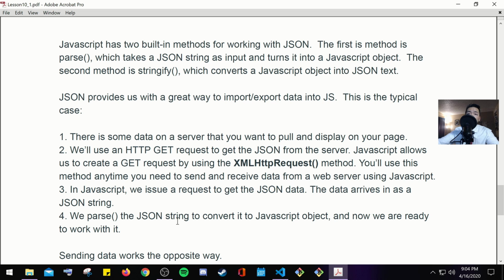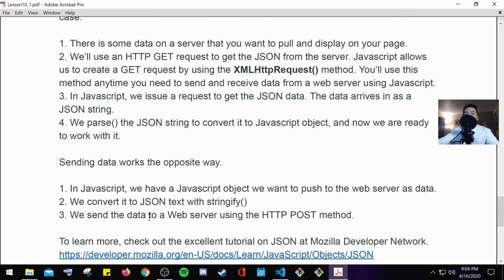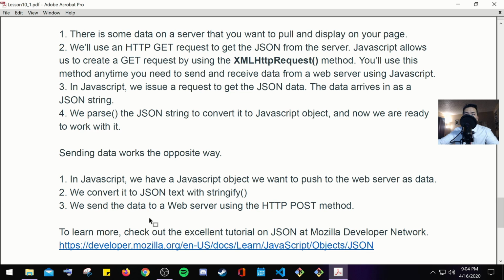This is a typical case. Number 1, there is some data on a server that you will want to pull and display on your page. Number 2, we'll use an HTTP GET request to get the JSON from the server. JavaScript allows us to create a GET request by using the XMLHttpRequest method. We'll use this method anytime you need to send and receive data from a web server using JavaScript.